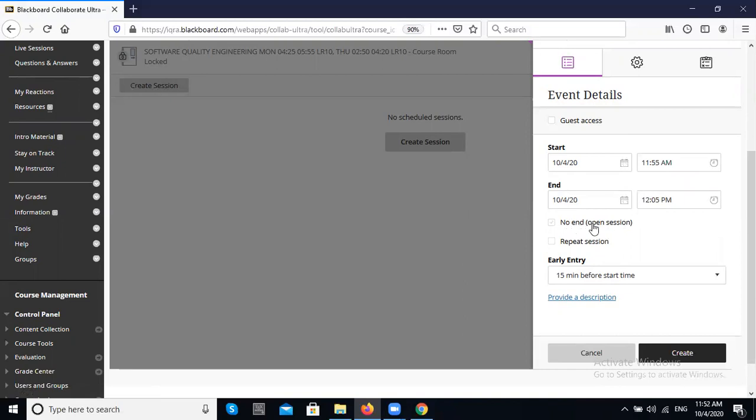There is also a no end option. We can select this no end option, which means that there won't be an end time and it will be open until we leave the session. There is a repeat session option as well. If you want to repeat this session daily or weekly, that's up to you. As per your requirements, you can also pick this option.